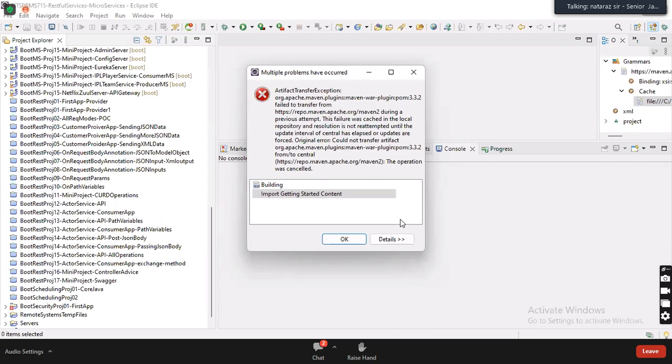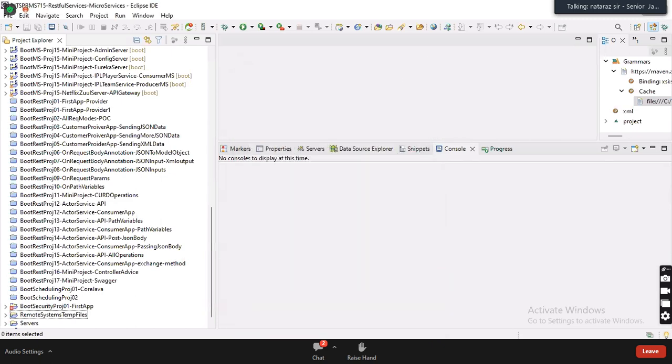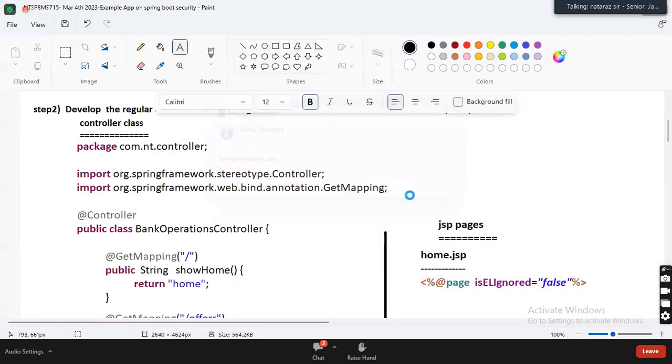Oh. What's happening, guys? Why is it giving an error? Yeah, this stupid IDE sometimes gives errors. Restart the IDE.